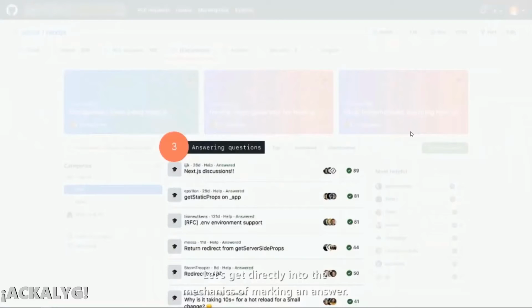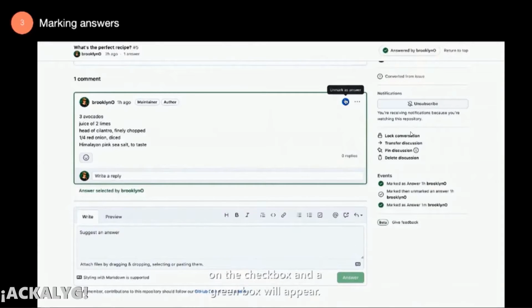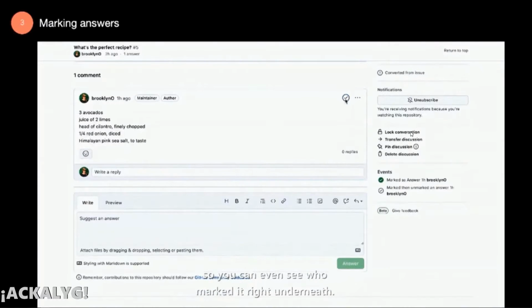Let's get directly into the mechanics of marking an answer. Anyone with Triage Plus access or the author can do this. And this is kind of what it looks like. When you find an answer to a question, you can click on the checkbox and a gray box will appear, and you can say who marked the answer, and it'll be recorded, so you can even see who marked it right underneath.